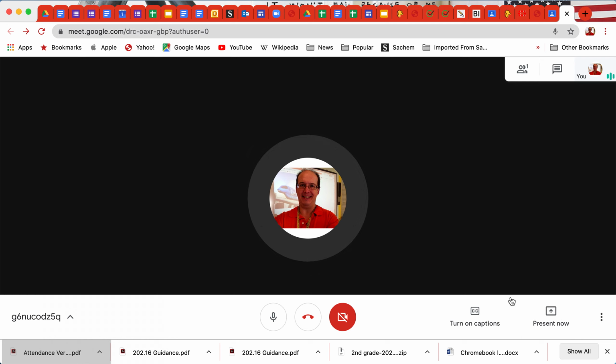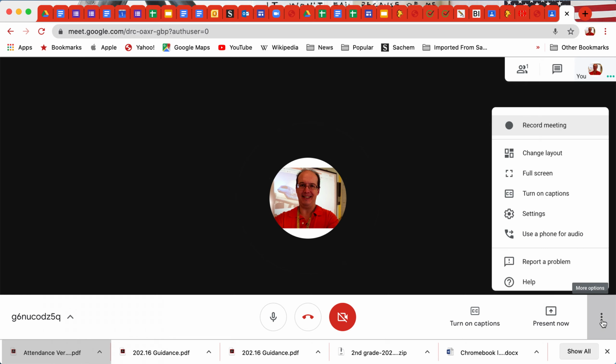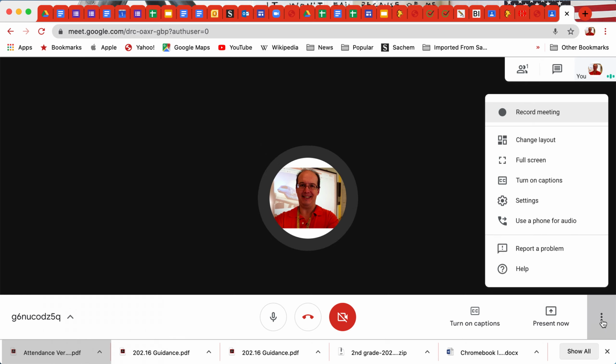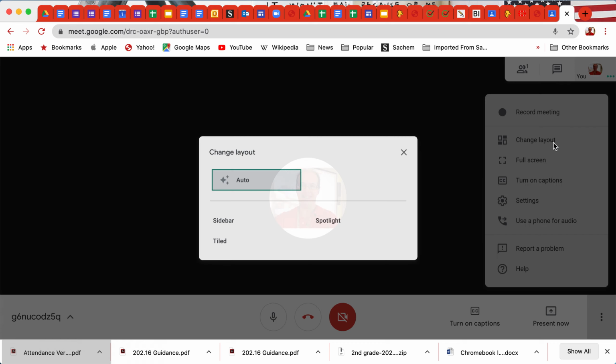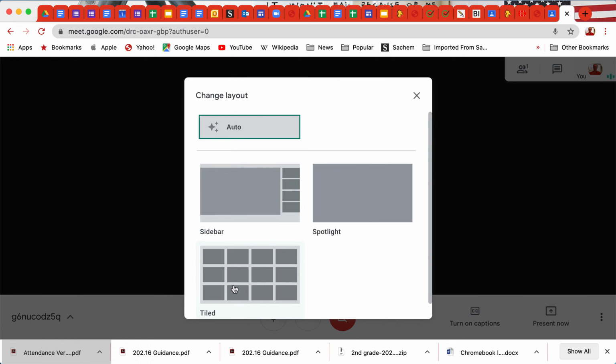There's also a couple of other choices over in these dots. You can go ahead and change layout. So in these dots, I'll go to the change layout. And Chrome now has this tiled view. So you'll be able to see up to 16 of your students at one time. That's pretty new. That really just came out within the last week or so. So you have some other choices. You can let it auto-select, or if you just want to see everyone, maybe you want to choose this tiled so you can at least see 16 people at a time.